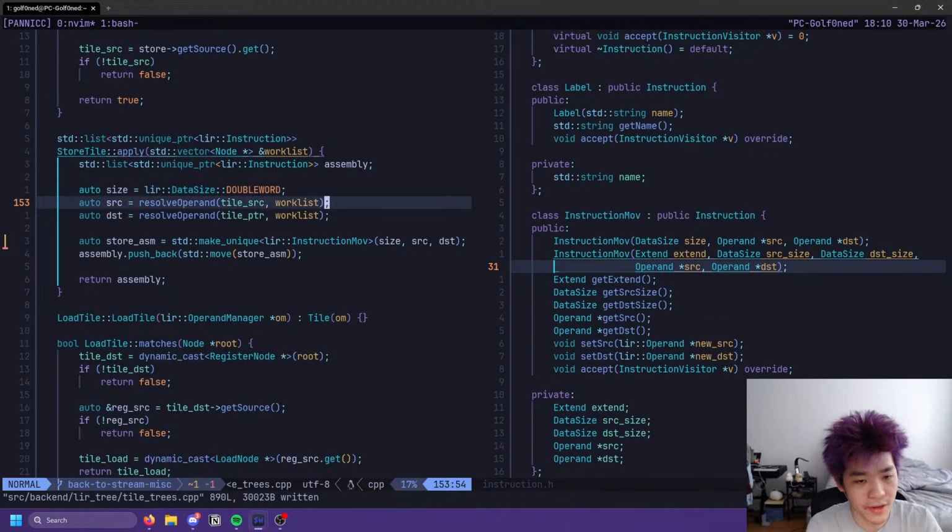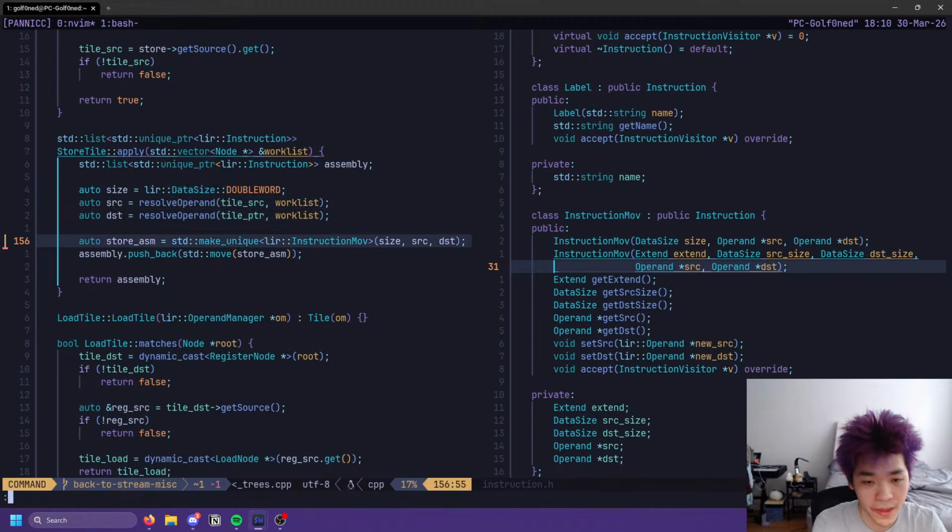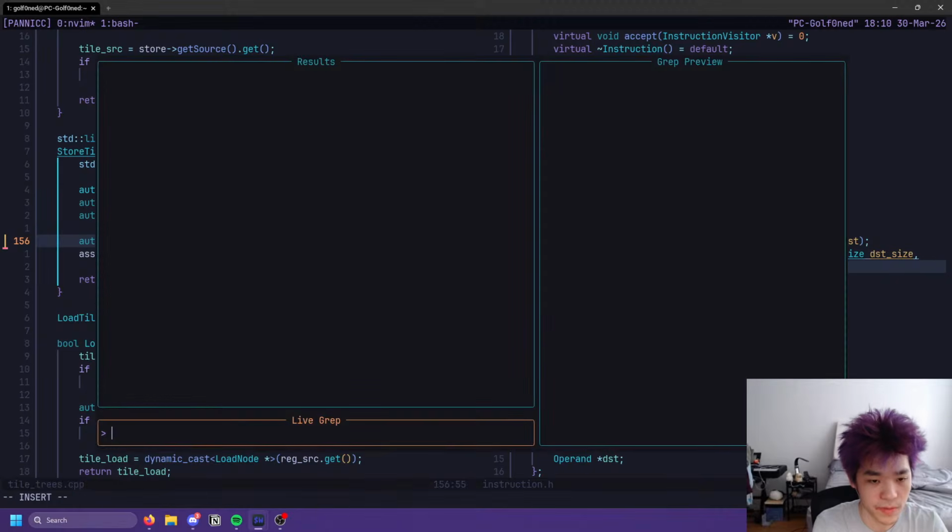Started learning Go while you're gone. Ooh, how are you liking it? I guess I haven't really looked at Go, so I'm kind of curious what your opinion on it is.